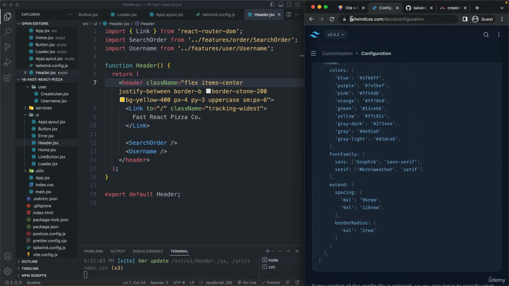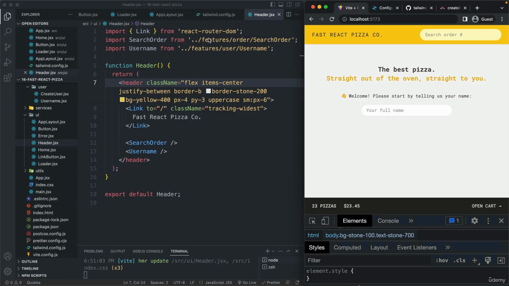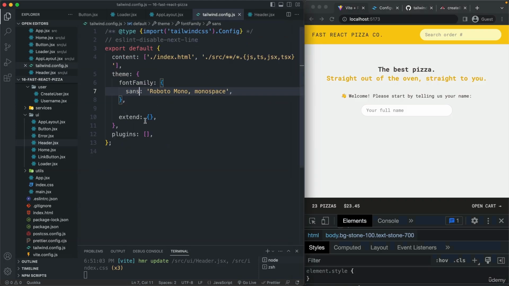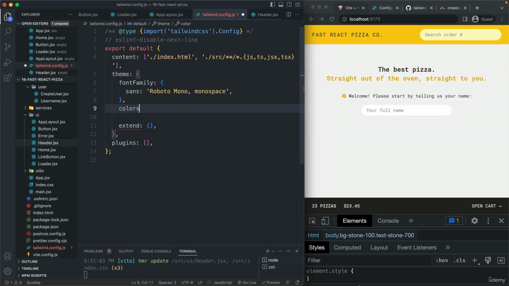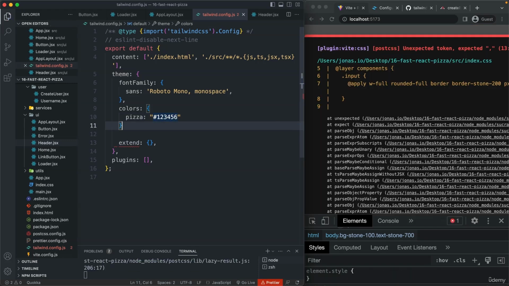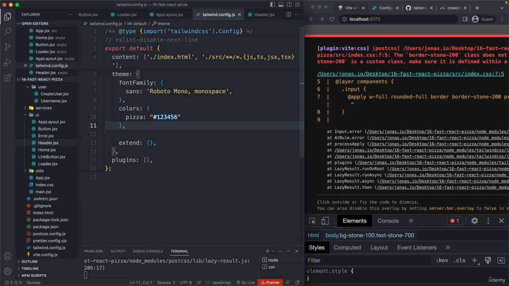But here are some more things that we could try if we wanted. So for example, we could also create some other color here. So let's say colors, and then let's again call it pizza. And then let's make it some weird color like this. Here we get an error.